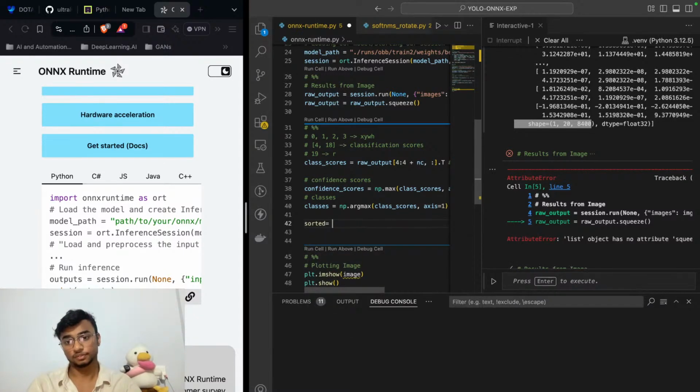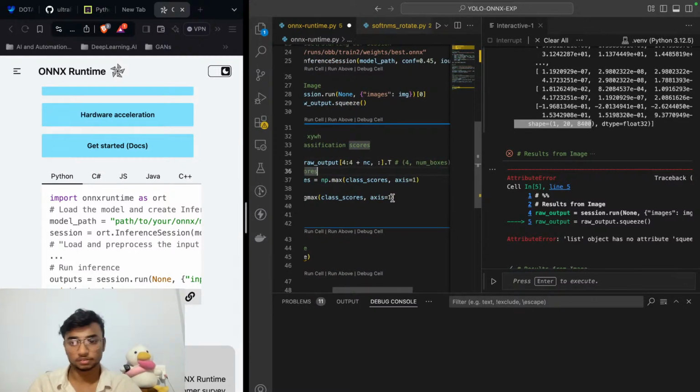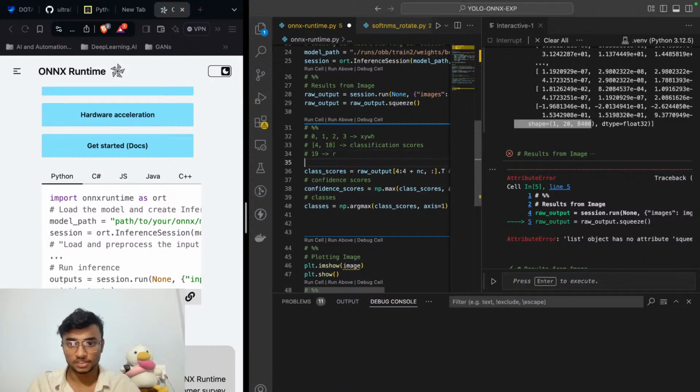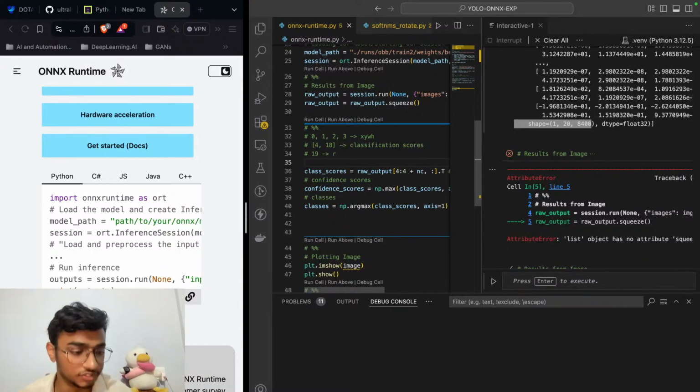So sorted would look like, now why do we want to do this? Okay, let's try to understand it problem by problem. Otherwise I'll just be showing you my code directly. There's no point in solving this together. So you have your class scores, you have your confidence scores, and you have finally achieved your classes.